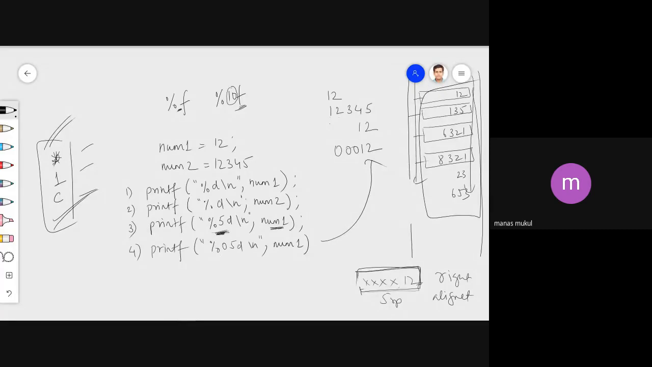Yes, one question for you. Now let's look at this. If I write something like this, percentage 2d slash n, and I'm writing number 2, please tell me what is going to happen. What do you think will happen?